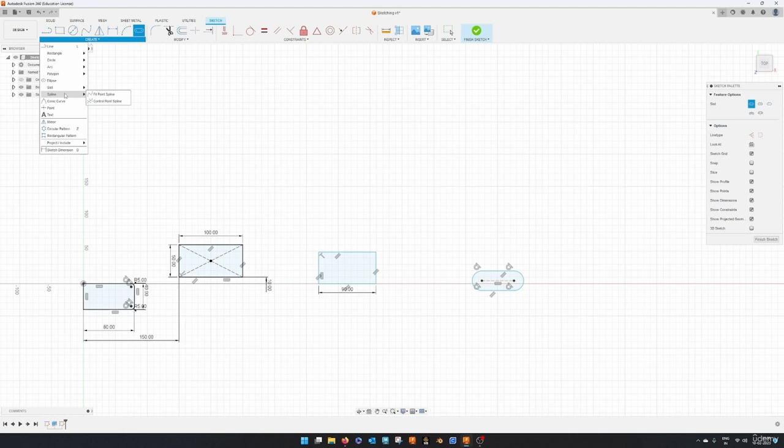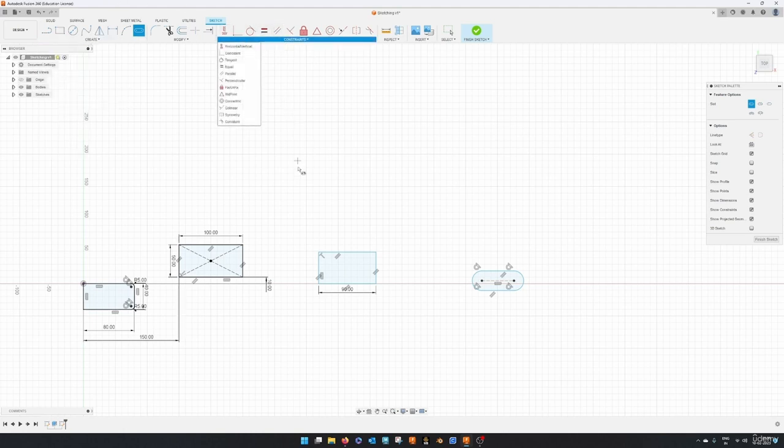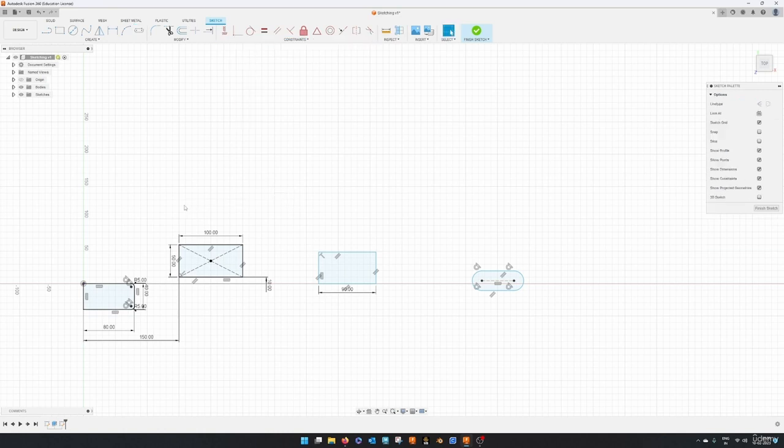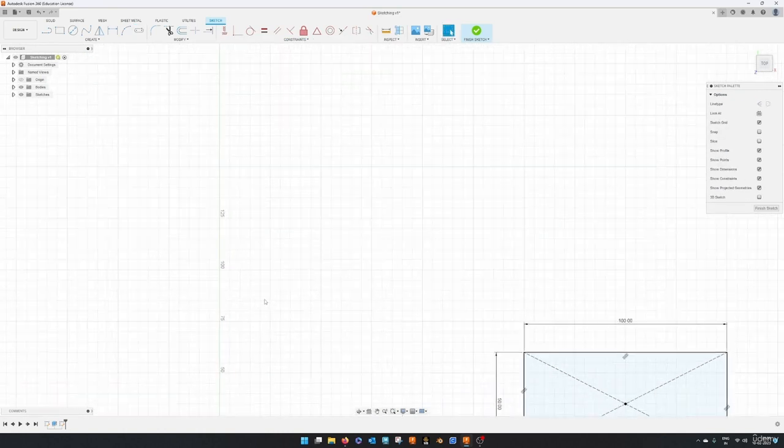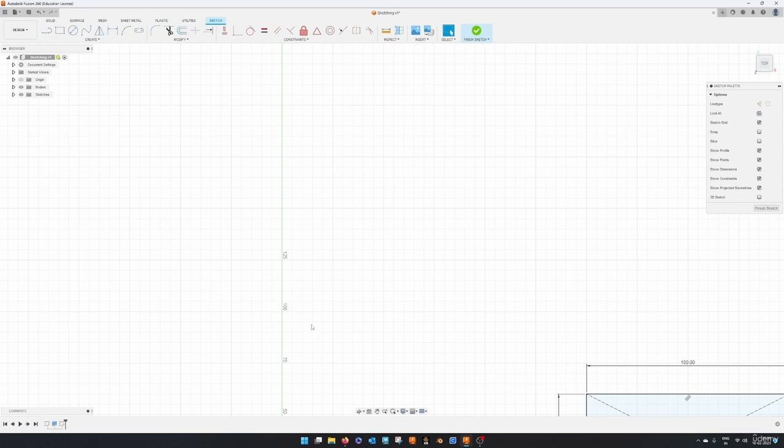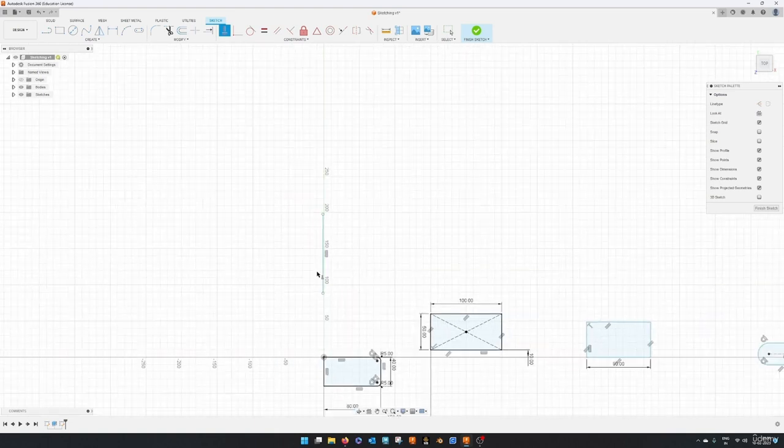Okay, and now you should learn how to use these constraints. These are very important tools. So basically I'll press L on my keyboard and make this line over here. Now I want this line to stay vertical at all times. I'll go to this horizontal vertical constraint and select this line. Now you see this line will always stay vertical.